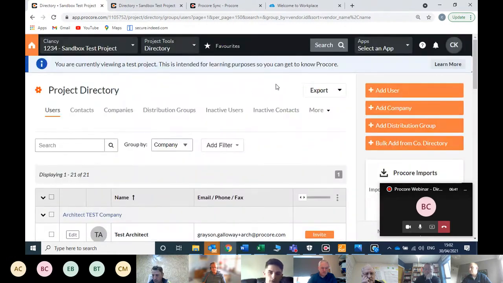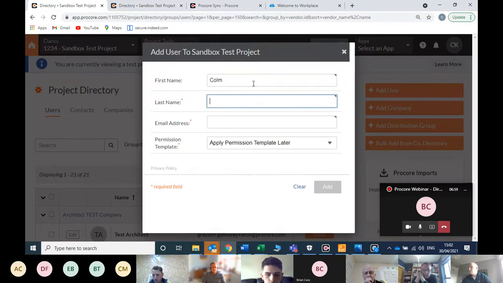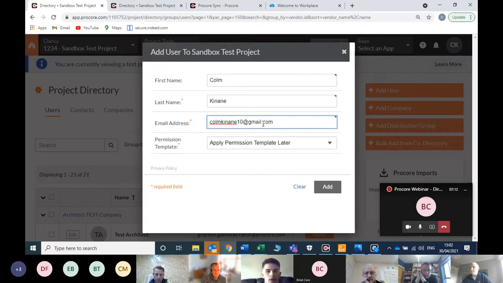So to add a user and invite them to the project, you come over to the right hand side to add user. So you click this little taskbar here, and all you're doing is inputting your details into the box. I'll just write myself here as an example. You put in the first name, last name, and it needs an email address as well. This is your login, the email address.